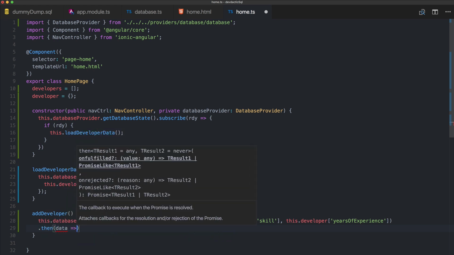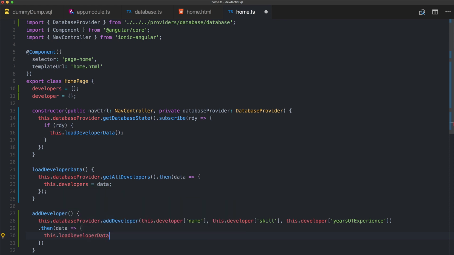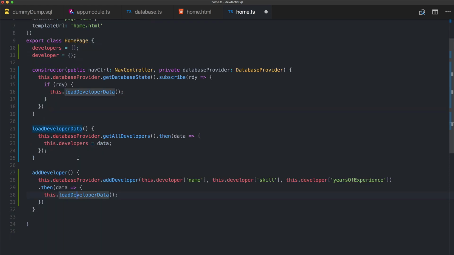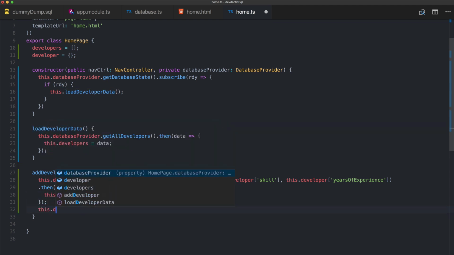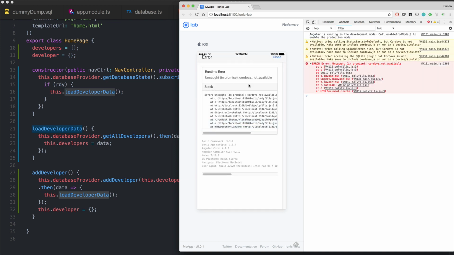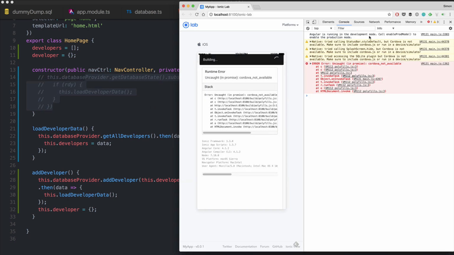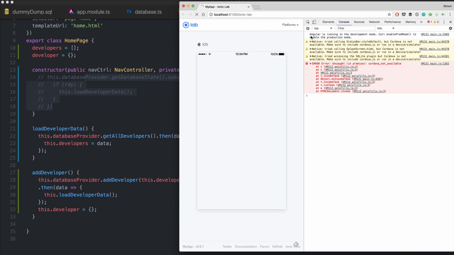And then we got some data back, but actually we're not really using this, but we can now call load developer data again, because this is not a real-time update database like Firebase. This is just SQL, and we need to execute this again. I'm not sure if the app is actually still running, but if we comment this out, it's perhaps running, so we haven't made any errors. That would be a good sign for us.